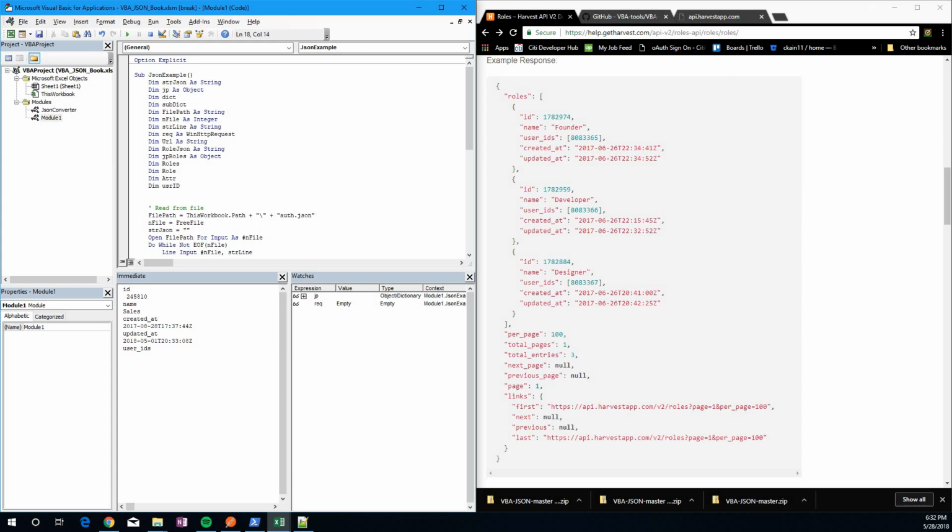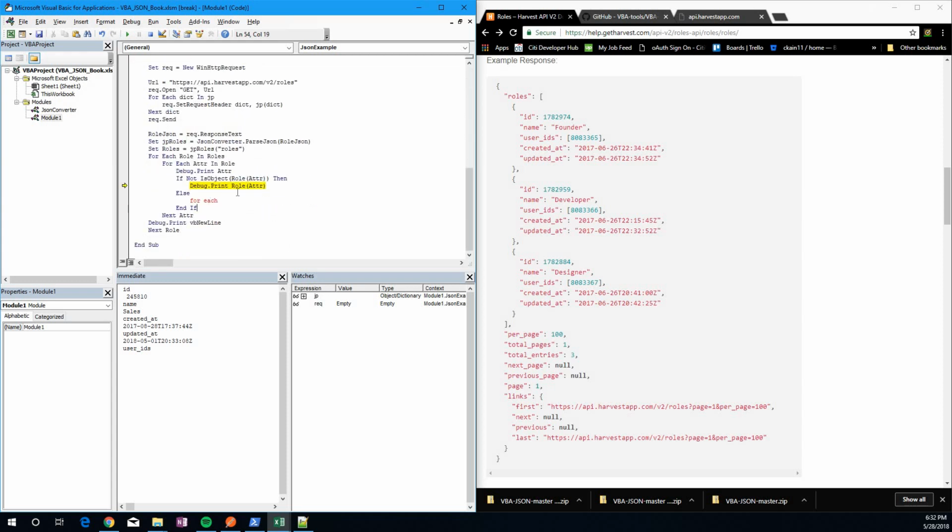user ID, so ID in attr role attr, next user ID, debug.print user ID, debug.print role attr user ID.